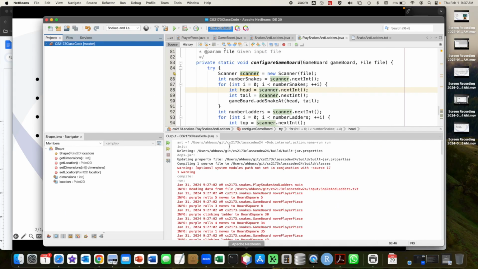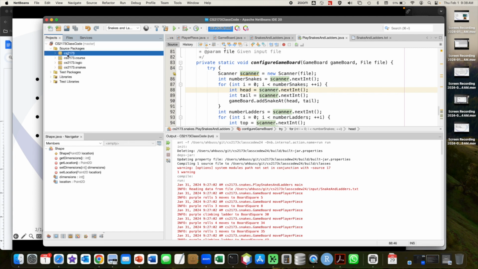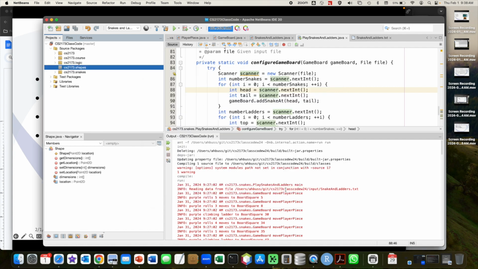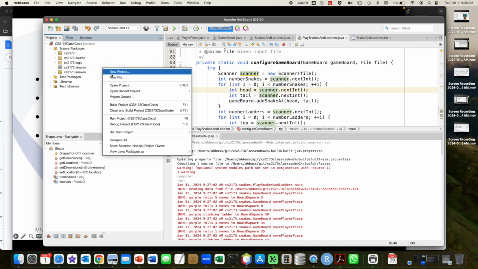Want to do is okay, this is our ladders here, so let's do this in another package. I'll call it shapes.